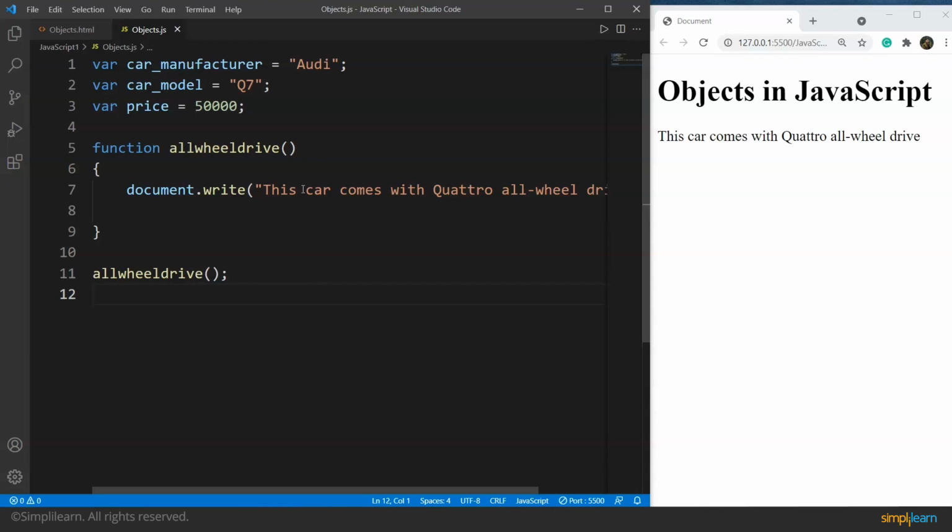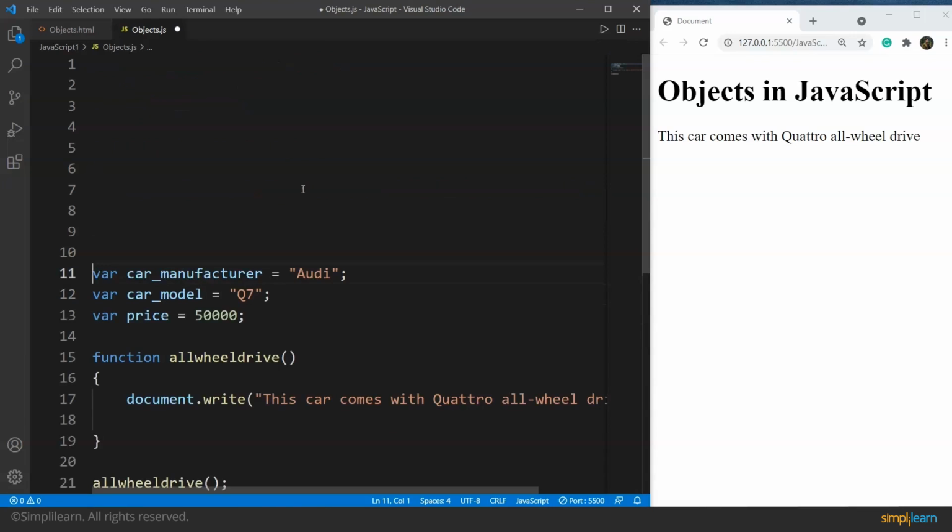Let's move on to the syntax for objects in JavaScript. We'll do it for this same program. We'll use objects. Now let's go ahead and have a look at the syntax for objects. So before we start, there are a few ways in which we can create objects in JavaScript. We are going to discuss two different ways of doing so.